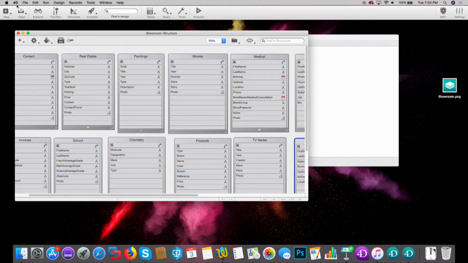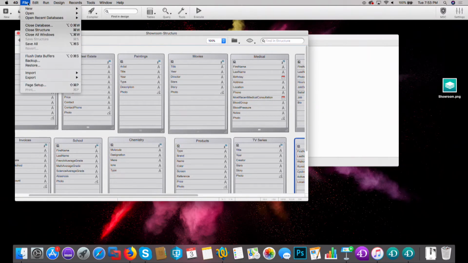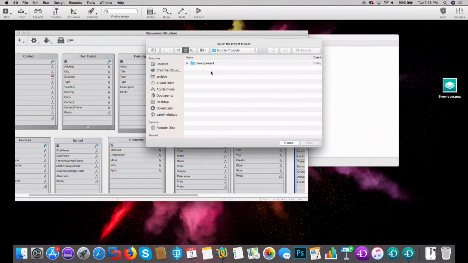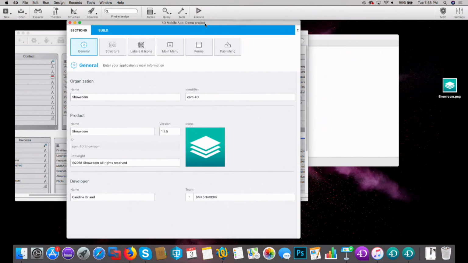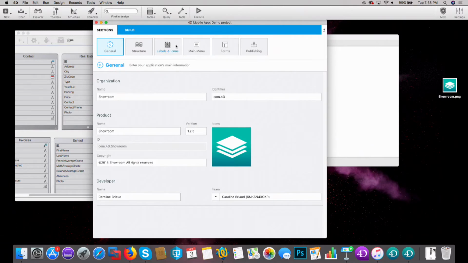I'm going to open an existing mobile project because I want to show you as many things as possible. If I spend my time building the project, it could take some time, and I wanted to show you the benefit quite quickly. So let's open it. I open my project and go to the landing page.